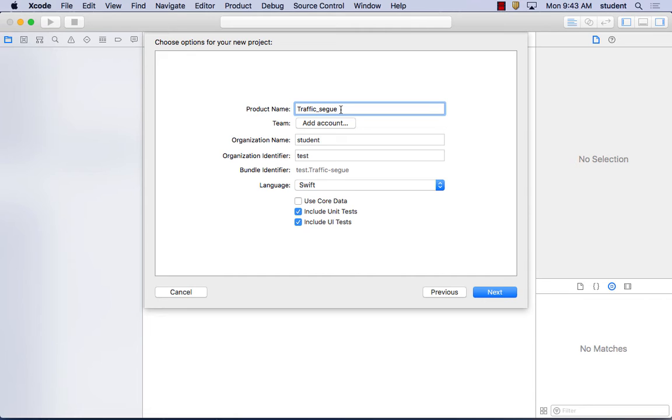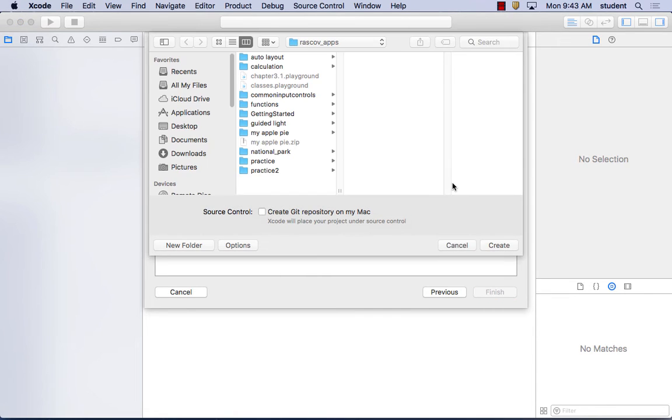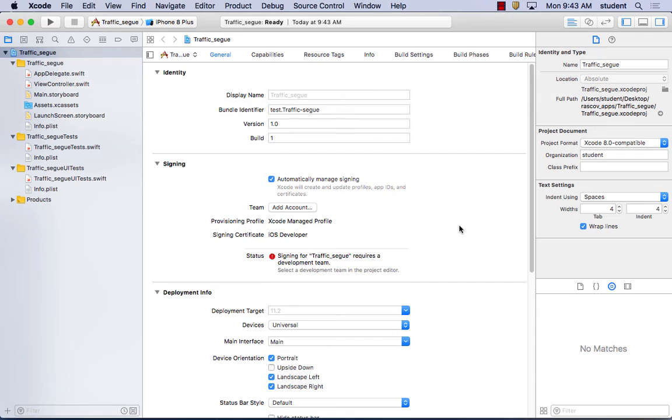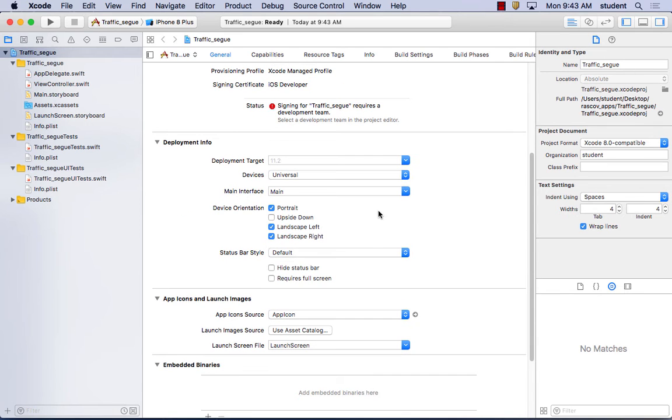There we go. So again, I'm just in a new Xcode project. We call it Traffic Segue. And then we go next, find a place that you can store it. And I'm going to hit Create. And then it's going to come up with this. And I'm just going to use, instead of using Universal, an iPhone example. So I'm going to go to the iPhone as the example for this.